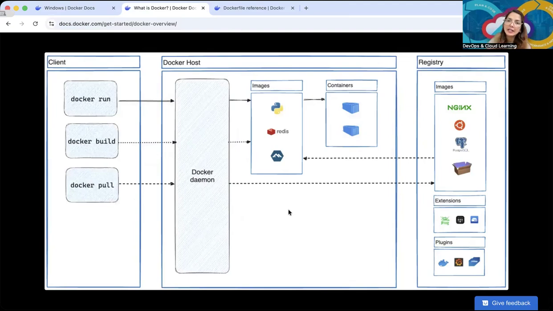Now I'm going to move to topic number 3, which is Dockerfile. So let's see about Dockerfile.